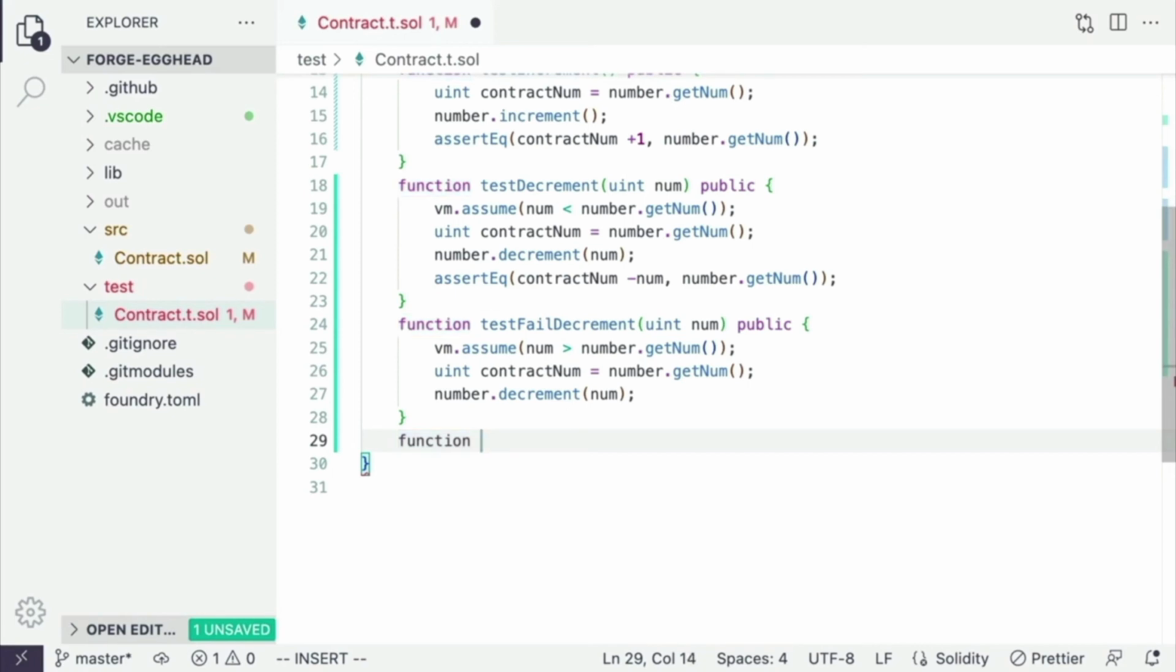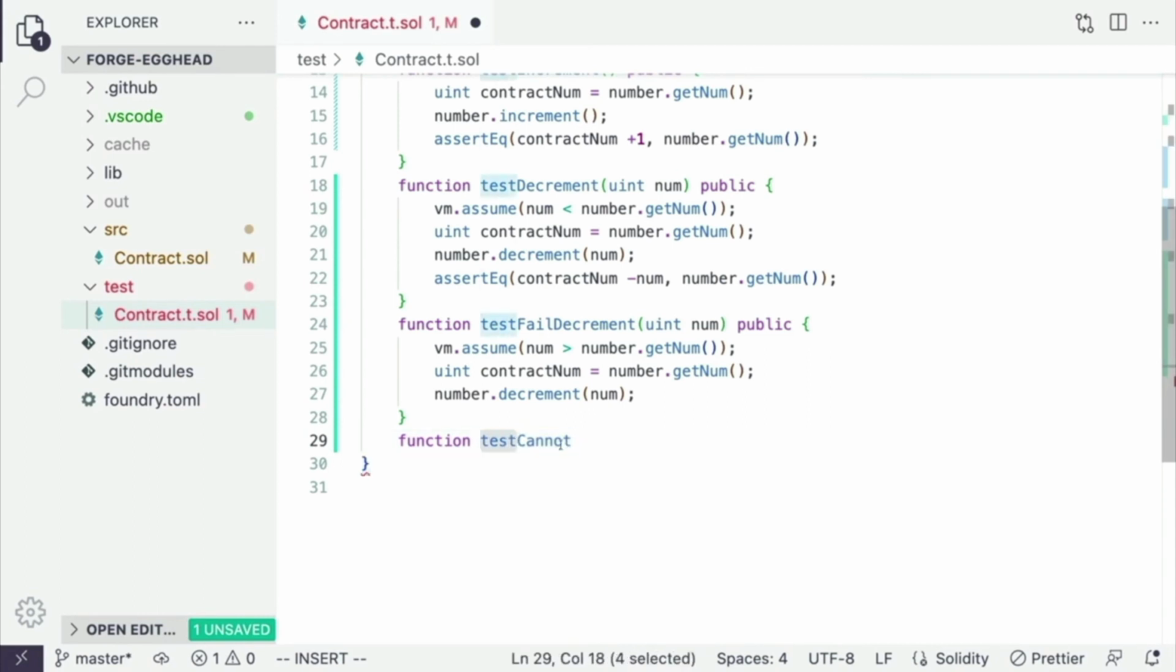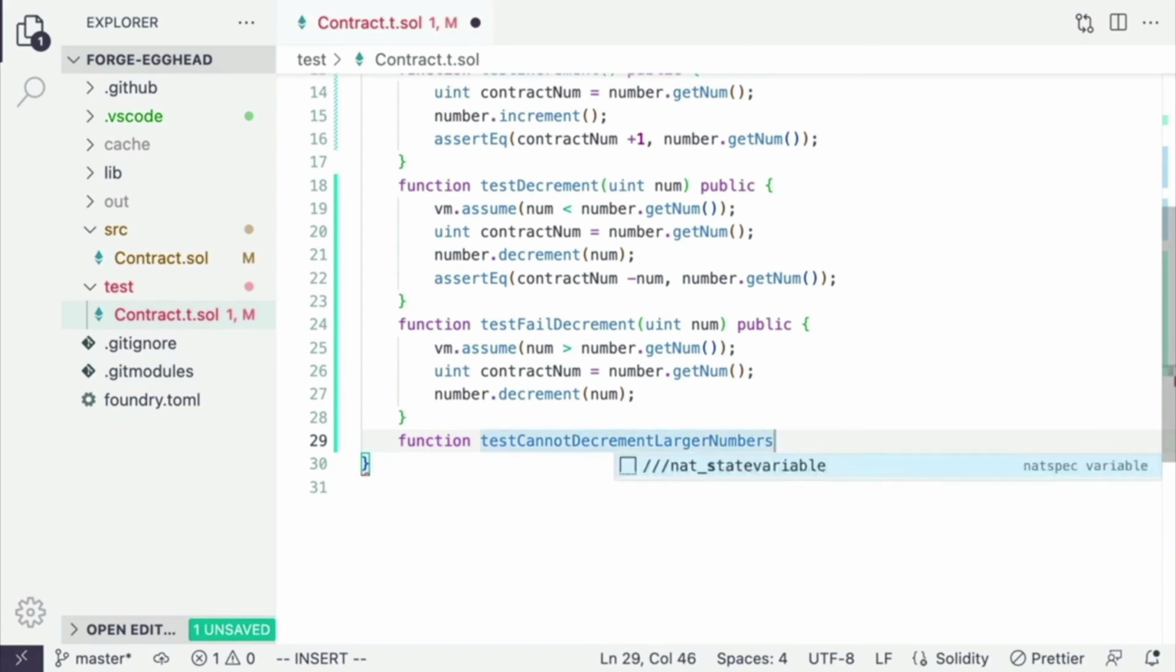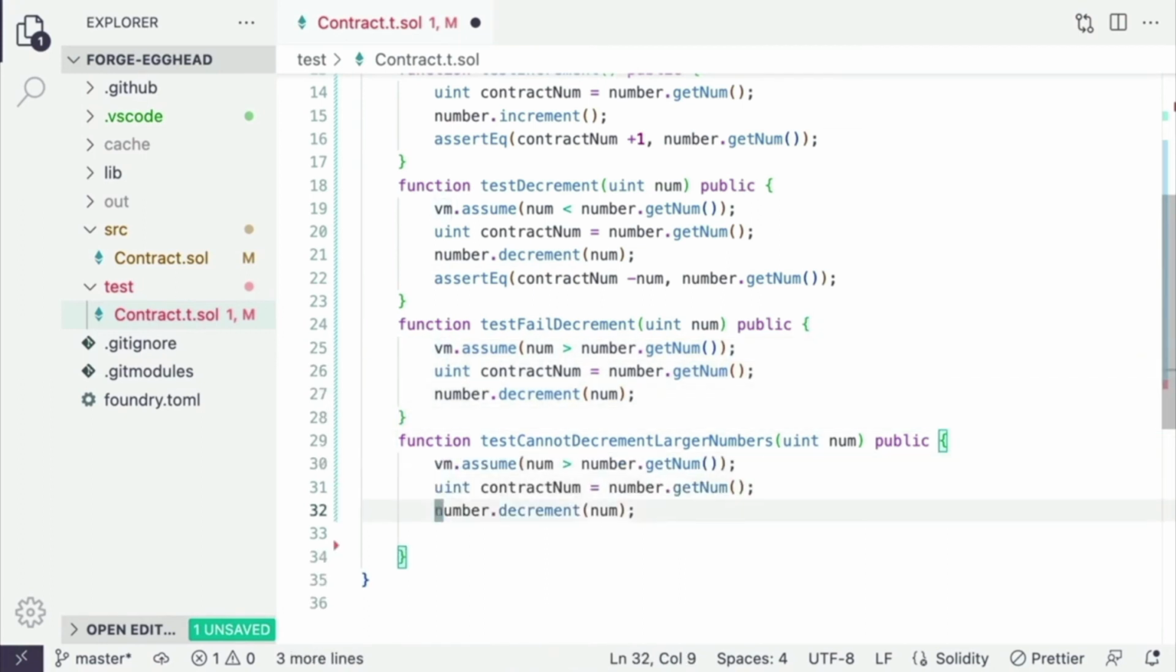But what you really want to be doing is test, and we'll say cannot is typically the word that you would use. Cannot doesn't have any actual value. It's still just a regular test that's going to expect something to be true. But we'll say test cannot decrement larger numbers. And here we'll again take a uint num, and it will be a public contract. And here, it's going to be these exact 3 lines again.